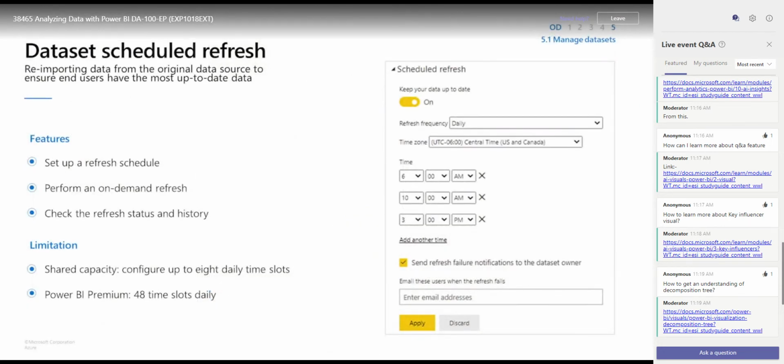Another key bit which a dataset enables us to achieve is scheduling the refreshes. Once the dataset has been defined, you could set out the refresh schedule, or it can be done on demand as well. And also you can check the refresh status and history, whether they have been successful or not successful and all those kinds of things, and you can really work with that.